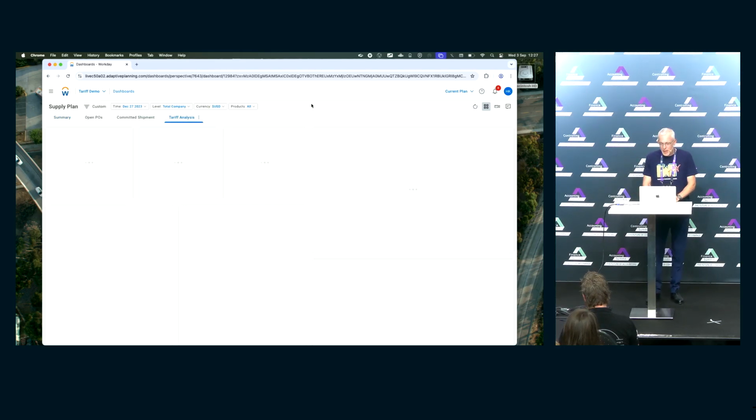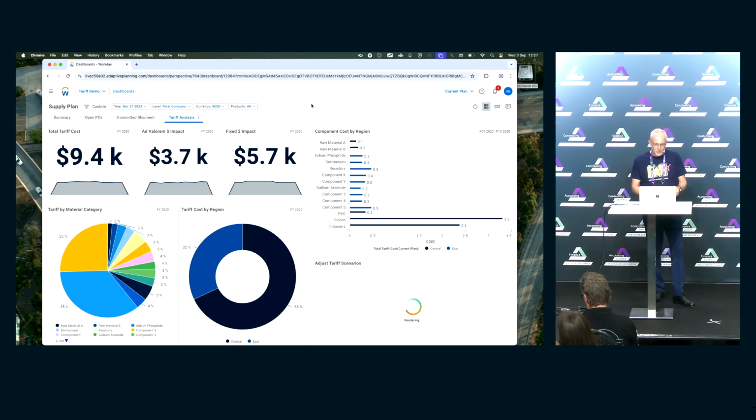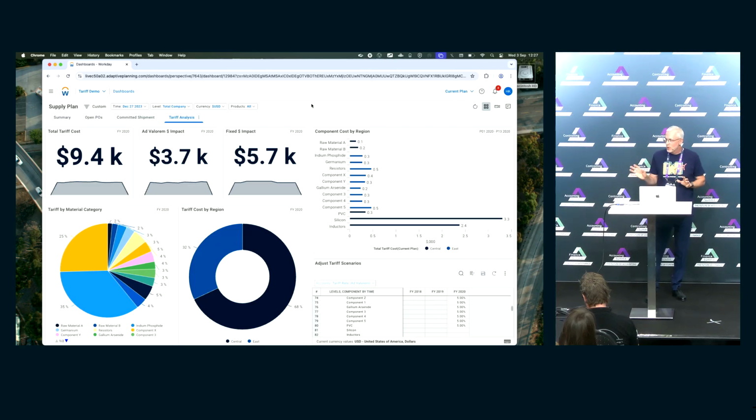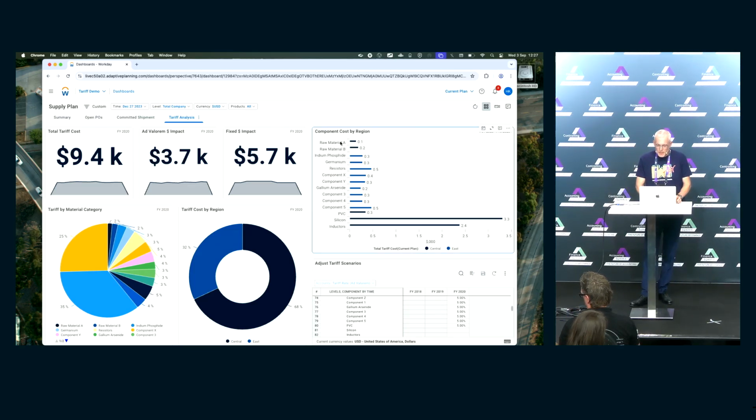So in this example, I'm a producing company. I have an overview dashboard here. That's all based on the planning solution, so you don't need a separate reporting tool for that. It's all inside the solution. And right, we have different overviews. For example, what are tariff costs by region, by material category? What's the part of the cost by cost component?